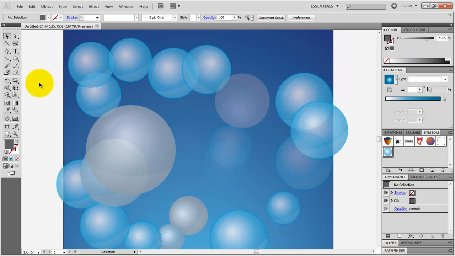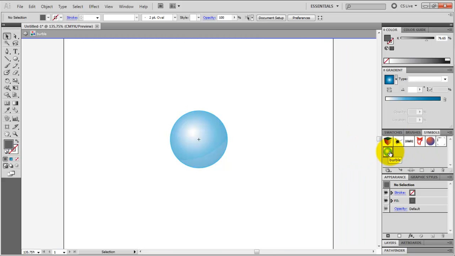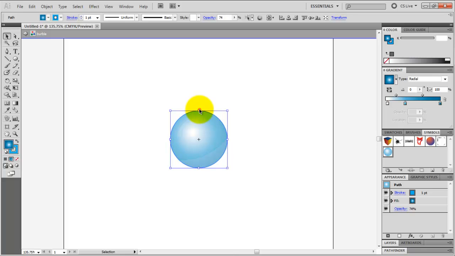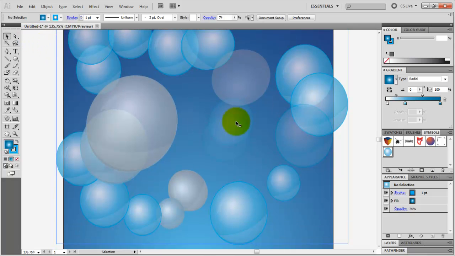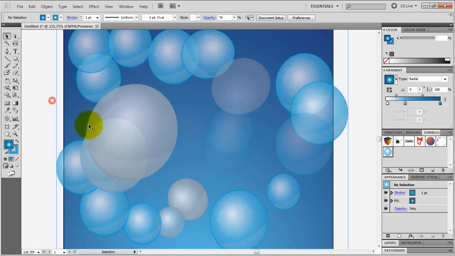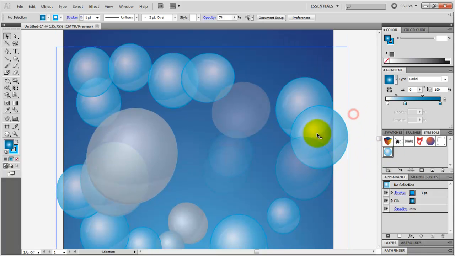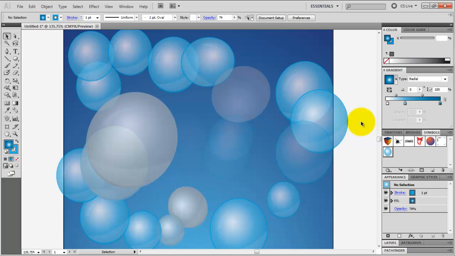Now, one of the benefits of using symbols is that you can modify the main symbol just once, and it will automatically modify the rest of the instances. So if I double click the bubble inside of my symbols panel, now I'm in the isolated view, so I can change the size or whatever I need to. I'm just going to give you an example. And if I go back, then all my instances will change as I did in my main symbol. So that's a very simple way to show you how to use symbols inside of Illustrator.